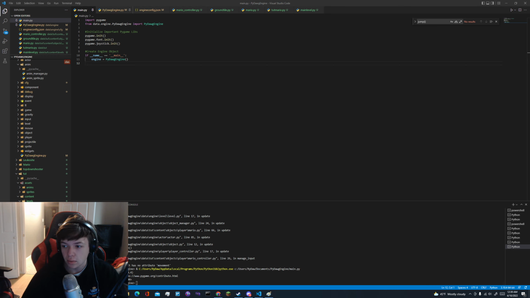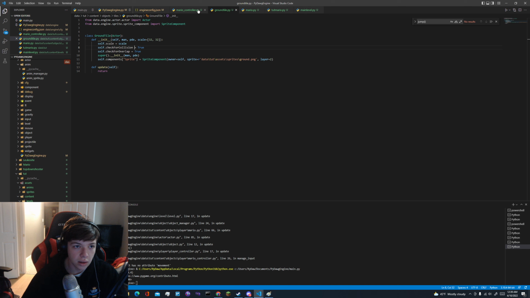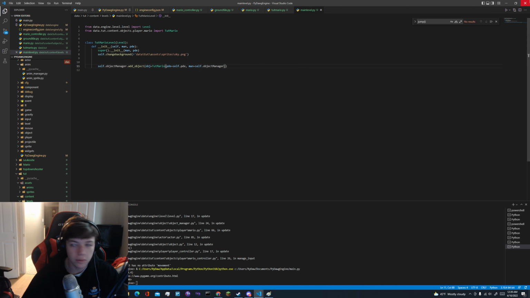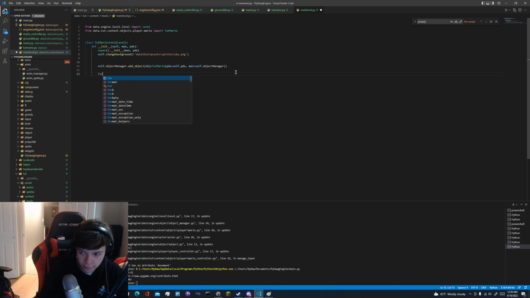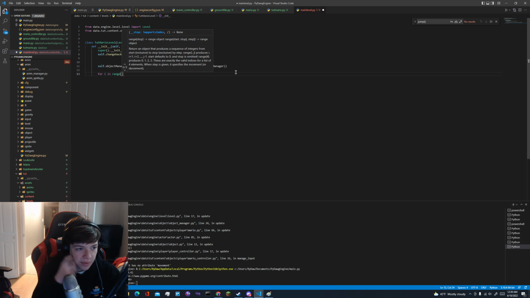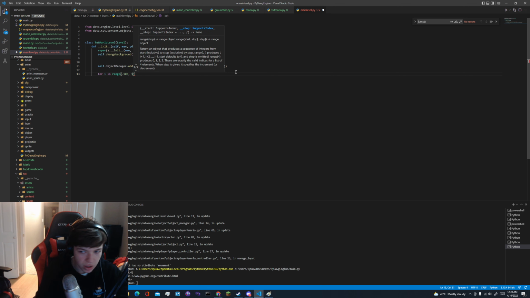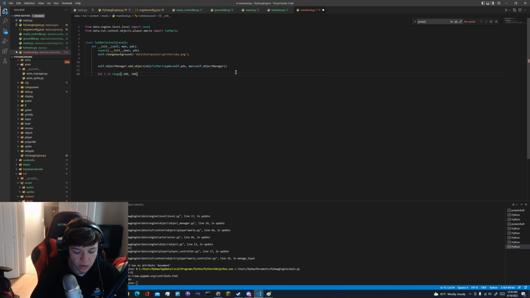Let's see here. So we'll go into the level, and we're going to spawn these in. So, on initialization, for i in range, so for every number in this range that we're about to create, and this range method just creates a list. We'll get ballsy here: -100, 100. So we're going to be making 200 of these. So you can kind of see the performance gain that we're going to see here.